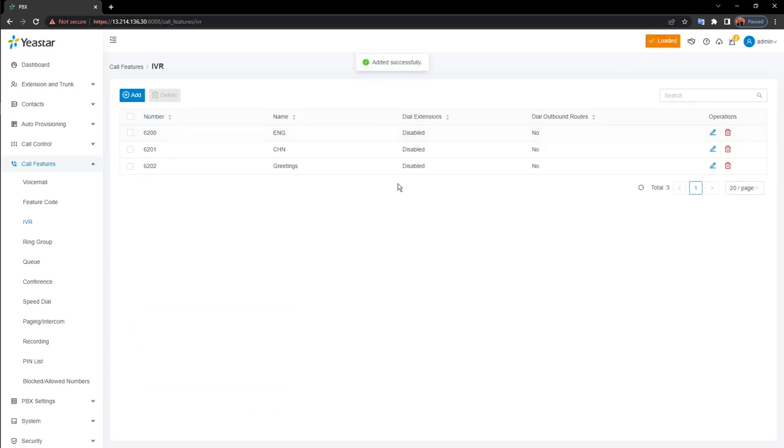So now you can use this IVR. Be careful, guys. You're not going to use Chinese IVR or English IVR directly. You're going to use this, which is greetings, as your final destination in your inbound route.